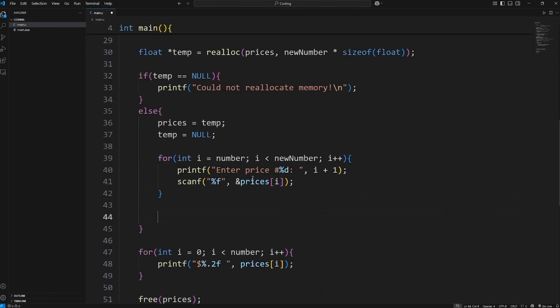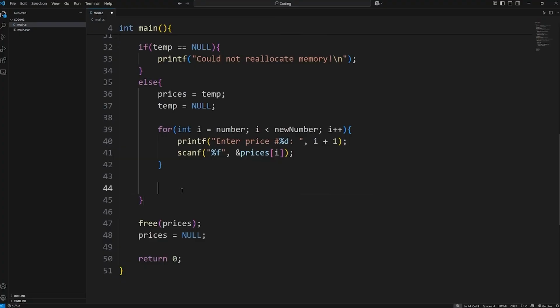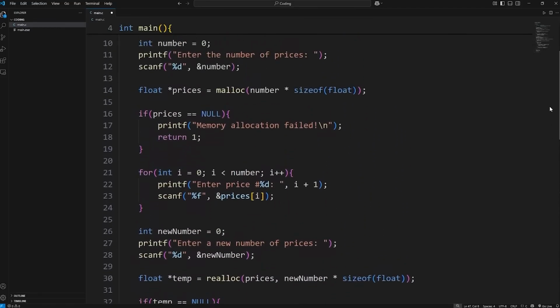Once we enter all the new prices, let's display them. Really, we can just cut this loop where we display the elements and paste them within the else statement. But we'll continue this for loop while i is less than the new number of elements. And that should be everything. Let's test it.